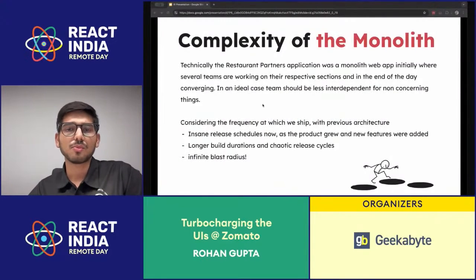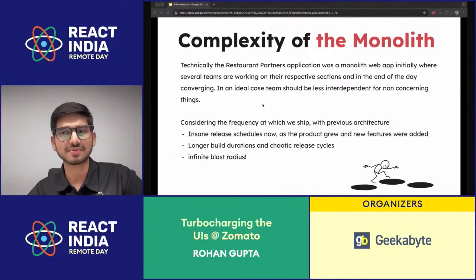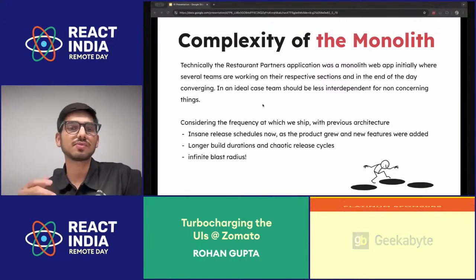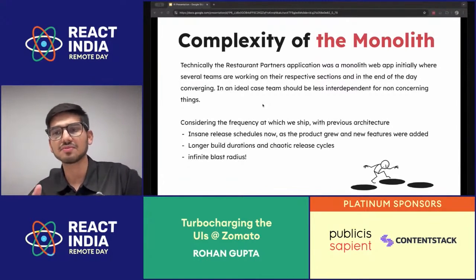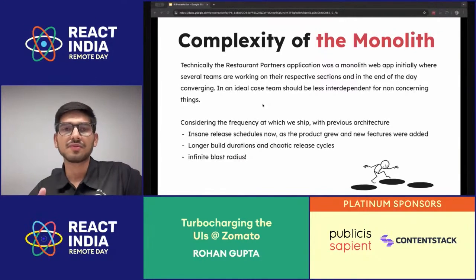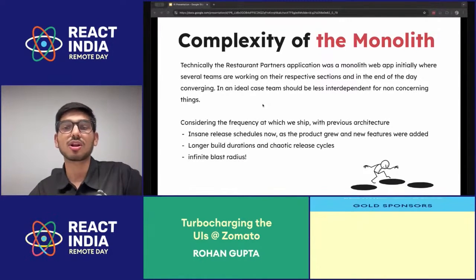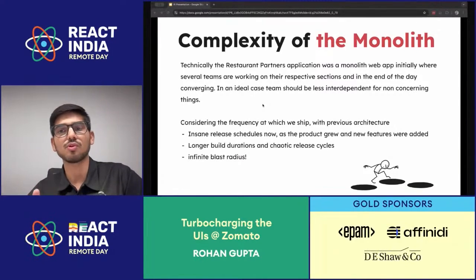So this application was initially a monolith web app, where several teams were working on their respective sections and eventually converging. This started increasing the friction as operations grew, more features came in, and features were added. Different teams became interdependent, collaborating in other segments of code, planning releases, monitoring deployments, and build times, and many more.